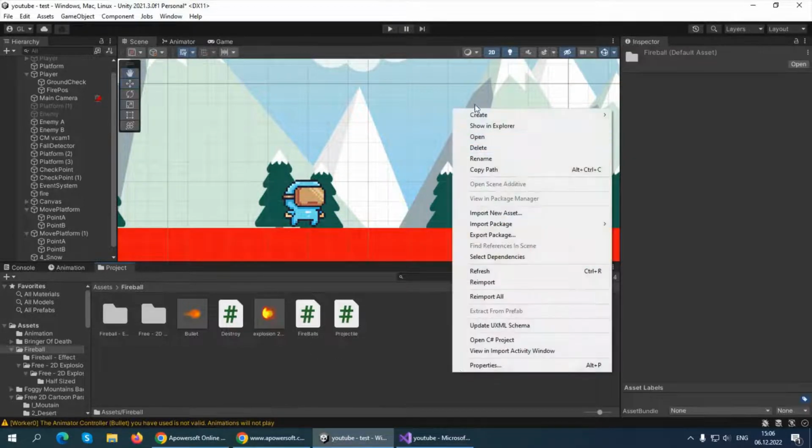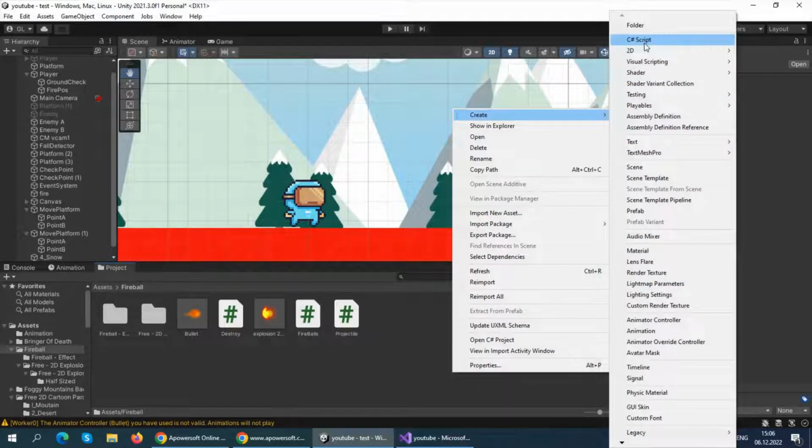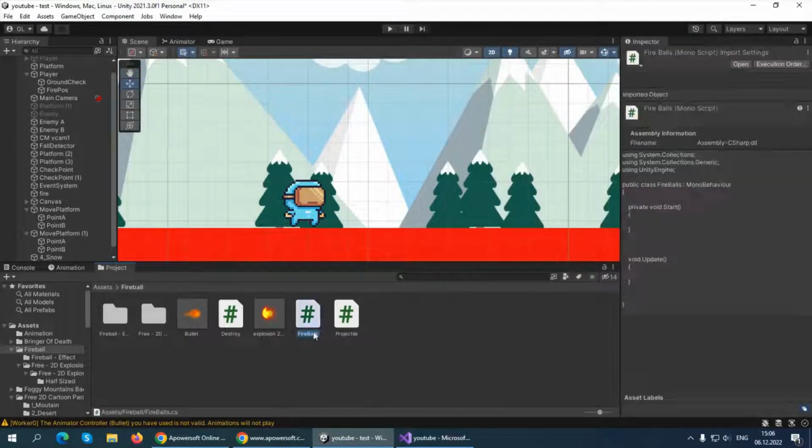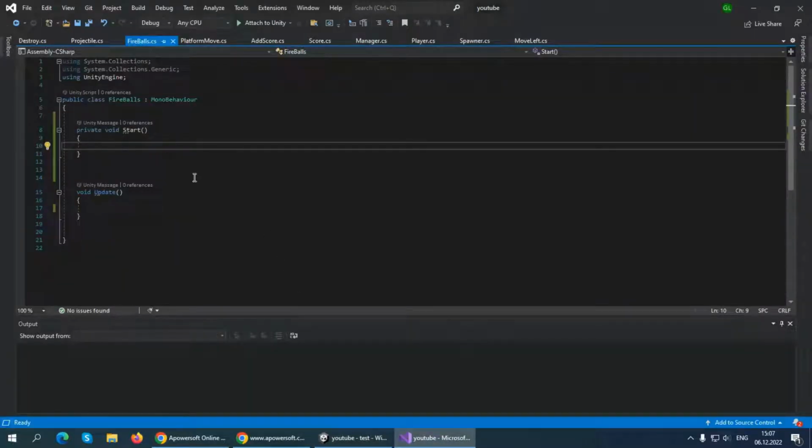So let's create a new empty C# script. I already have prepared some empty scripts for us. I called it fireballs. You can call it anything you want. And let's drag this fireball script to our player. And let's open it in Visual Studio.